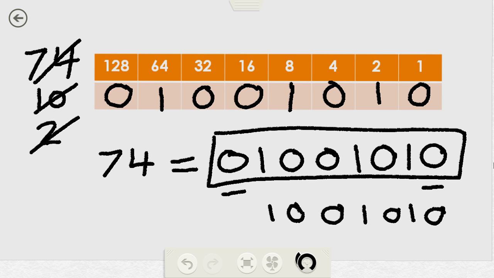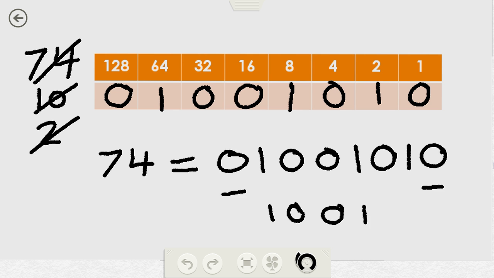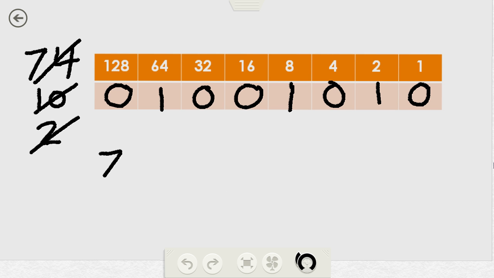Now, we've just converted the decimal number 74 into binary. But what if we want to do the reverse process? We want to convert 1 byte, or 8 binary digits, into a decimal number. Let's go back and clear all of this. So we've got the binary number 01001010, and we want to convert that to a decimal number.